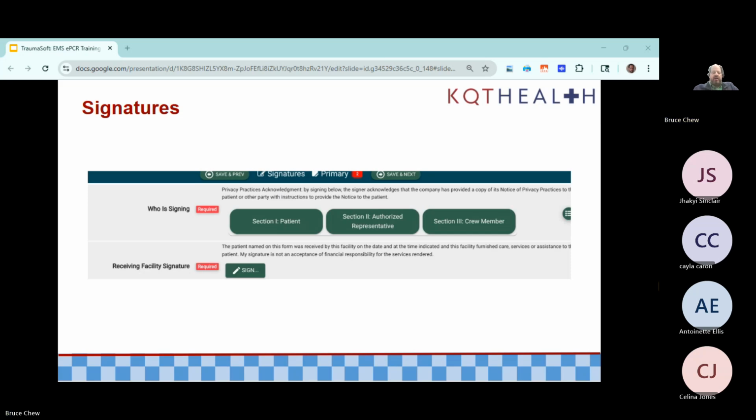I don't have a slide for it, but it's also important to know that both members will need to sign the ePCR in order to close it. Now, it is possible in TraumaSoft to set up a signature that will be pulled into the ePCR so that you do not have to sign your name every time. That function can be found under the My Files tab of TraumaSoft.